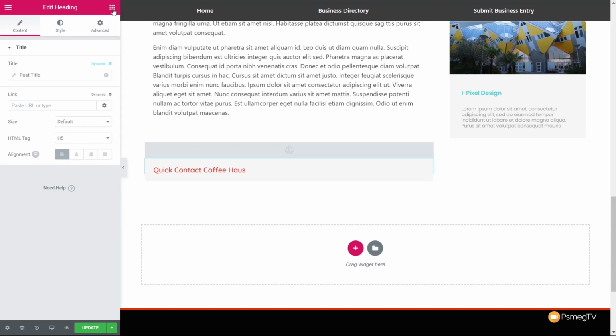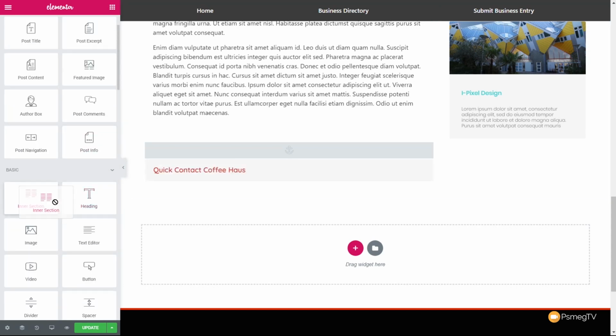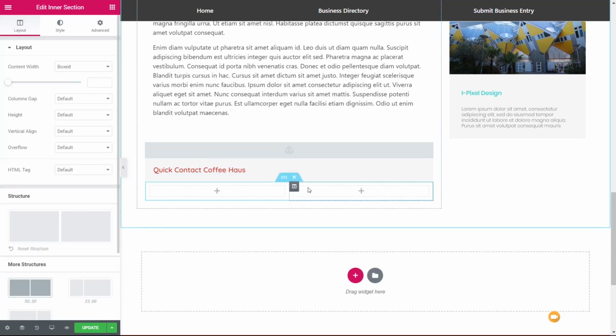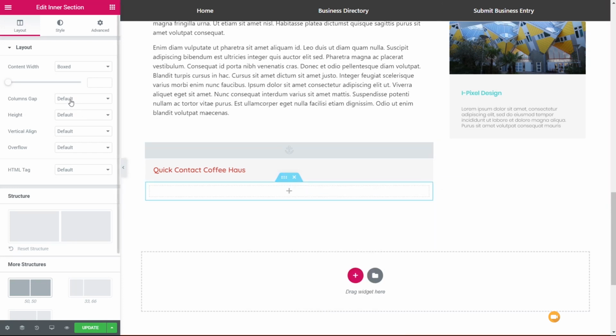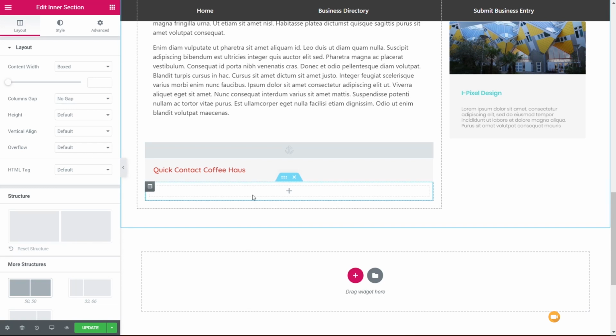What we're going to do is come back over to this section. We're going to come down to an inner section and drop that underneath there. Get rid of the second column. This is more for styling than for anything else. So we're just going to get rid of that, select this, column gap to no gap. Okay, so there's our basic placeholder for our form elements.